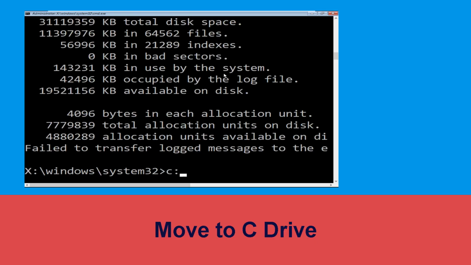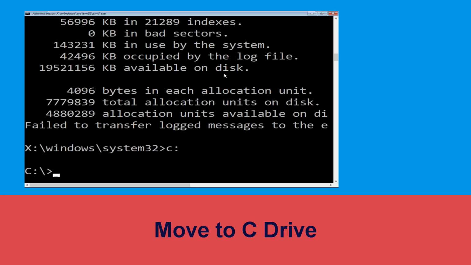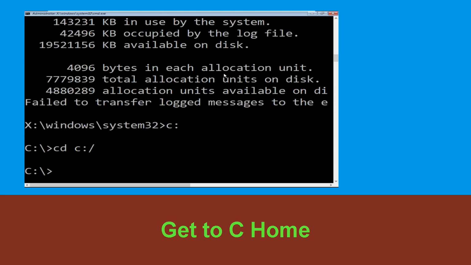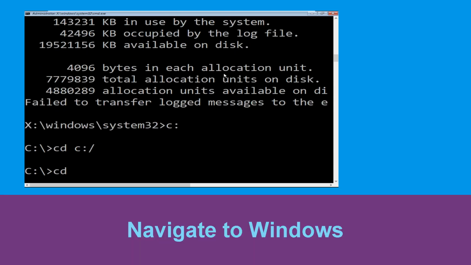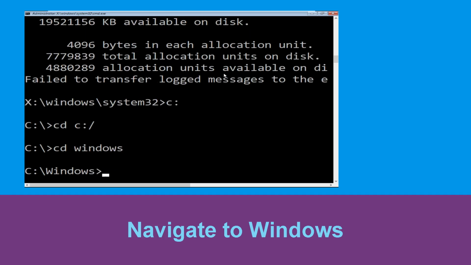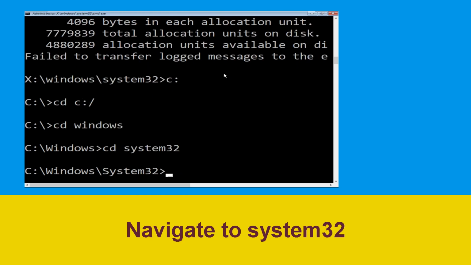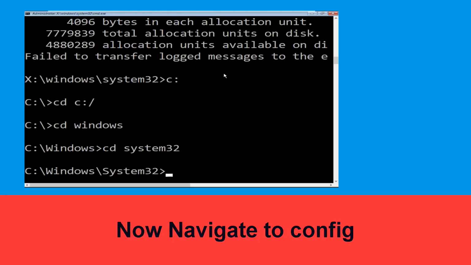Now we need to type this command c: and simply press enter. Then type cd c:\ and hit enter. Type in cd windows and press enter. Then type cd system32 and hit enter to execute the command.